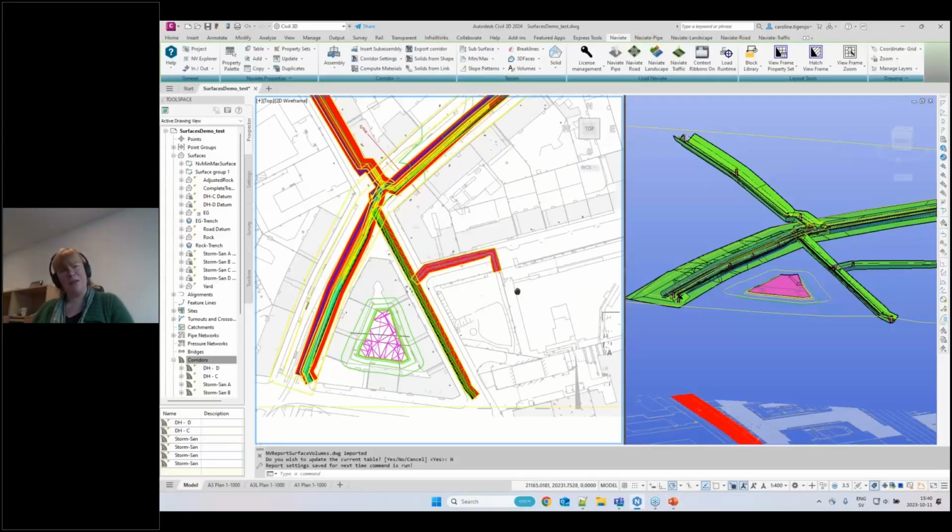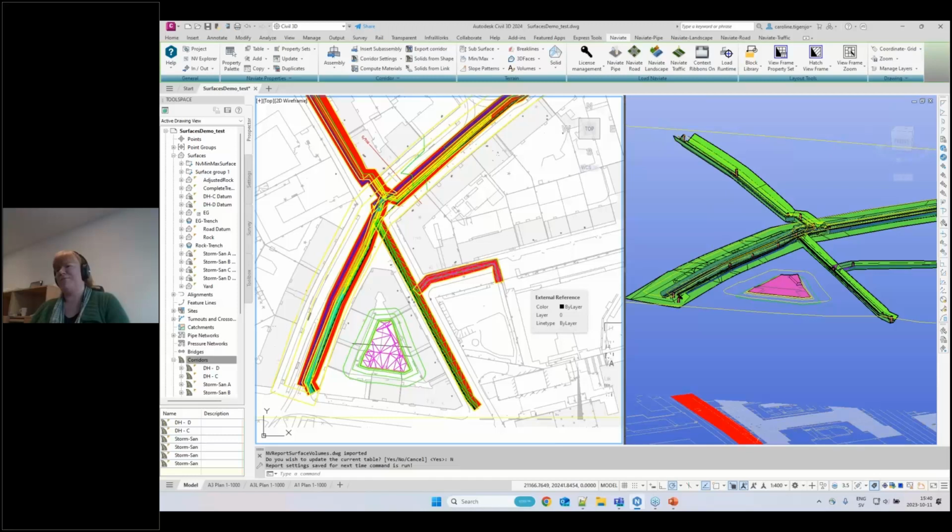Good. I think that was it. That was my final functionality that I wanted to show you.